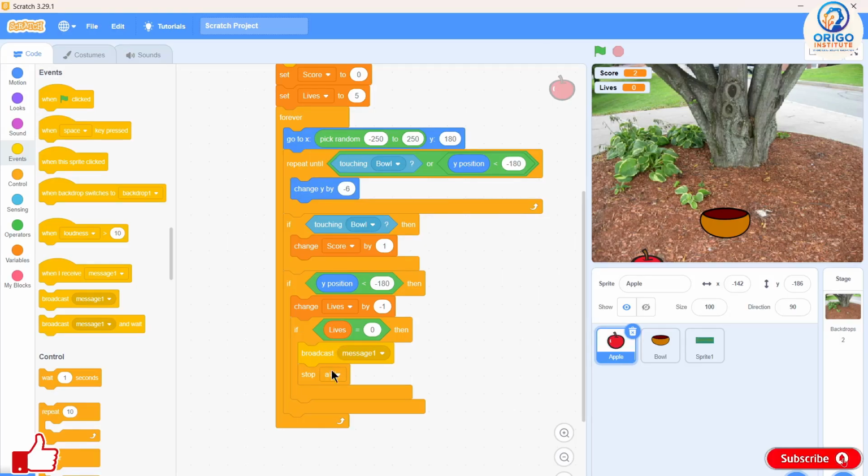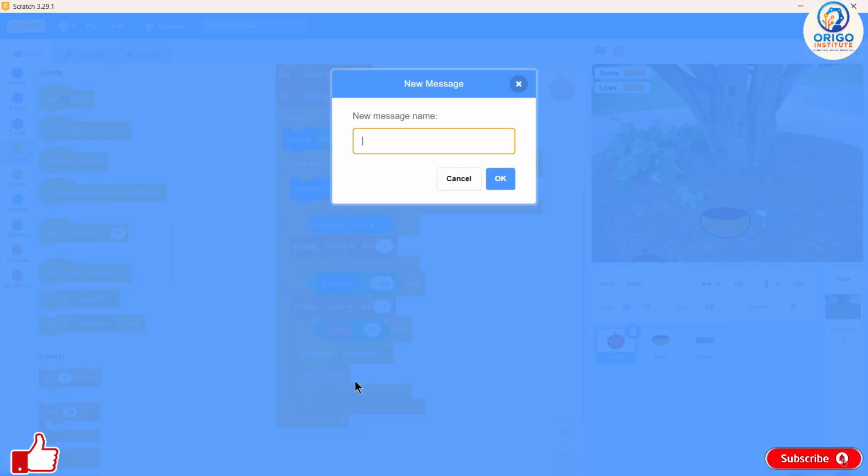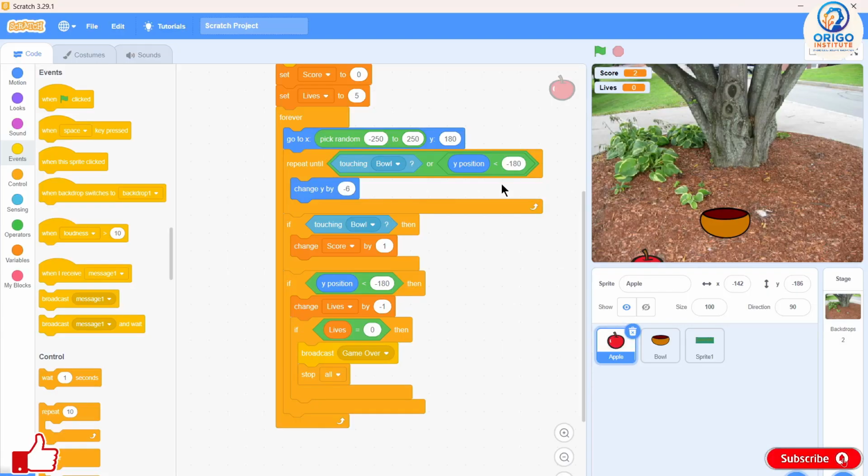So what happens is, when the live is equal to 0, this block will broadcast a message. We track this message, and that message name is message one. If you want, you can change it. So I am changing it to game over. Click OK. So now the broadcast message name is game over. I will track this broadcast message to display the game over screen.